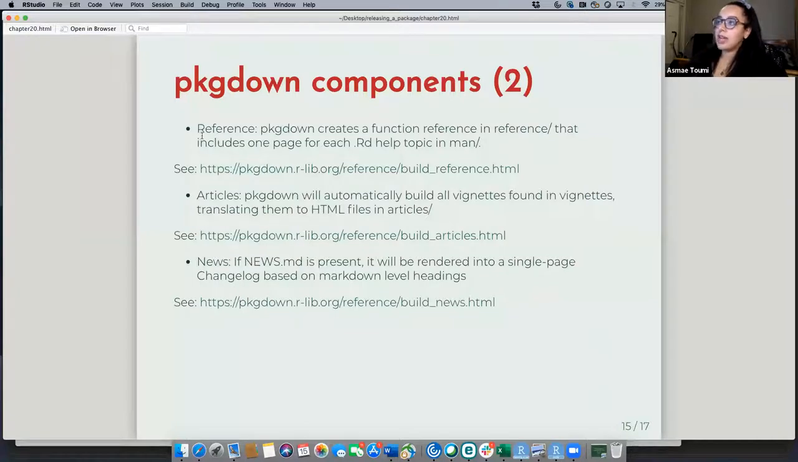The other thing you can customize is this reference page, which again has all the functions of your package. You can also add articles. So pkgdown by default automatically takes from the vignettes, but you can also override that or customize it further. The news is another thing that can be added to your pkgdown website. And if NEWS.md is present in your package, then it will automatically be rendered by pkgdown.